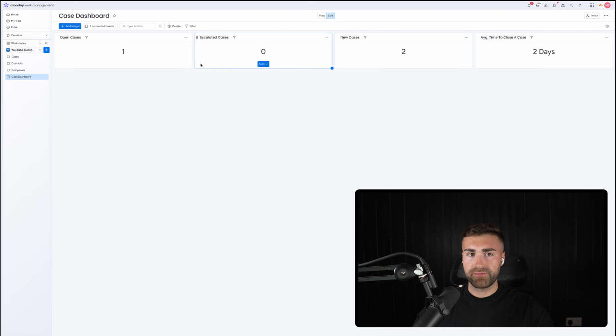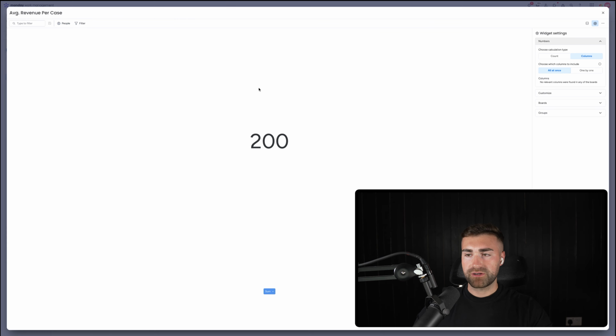Cool. So that's quite helpful information. We can then again begin to just take this further and further. So we can do more numbers columns. So let's say we wanted to find out the average revenue per case. So we go AVG, revenue per case, and hit enter. Then I'll go to the 3-dotted button, go to settings, and then columns one by one again, case revenue, customize.